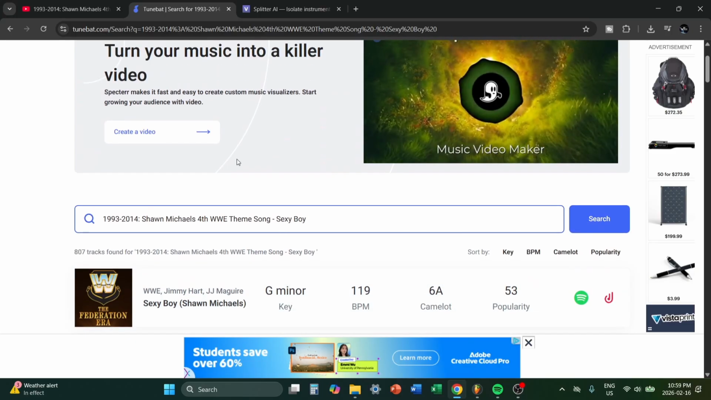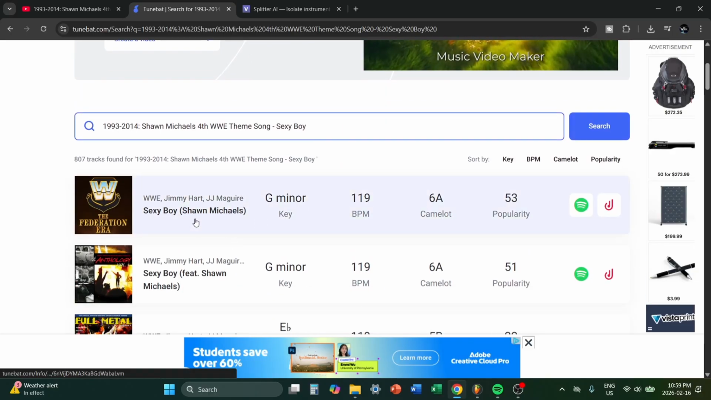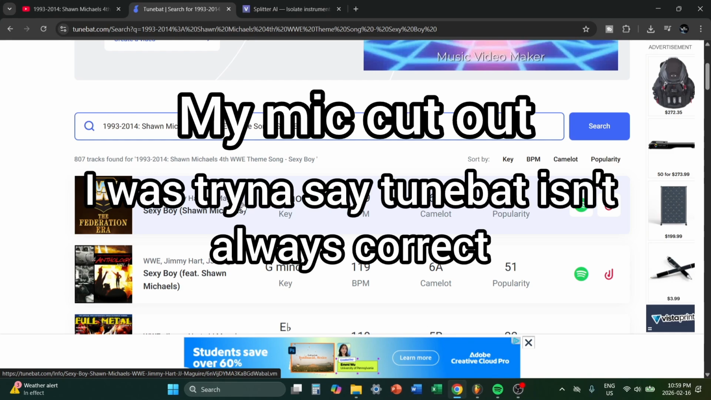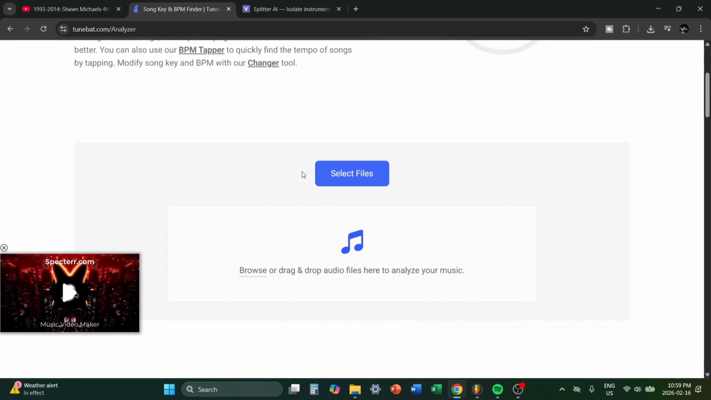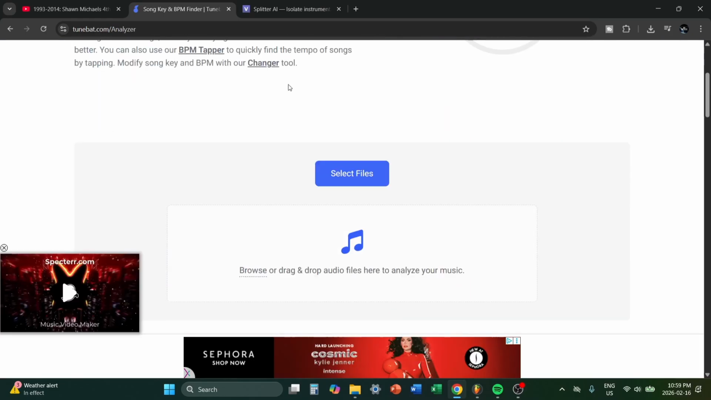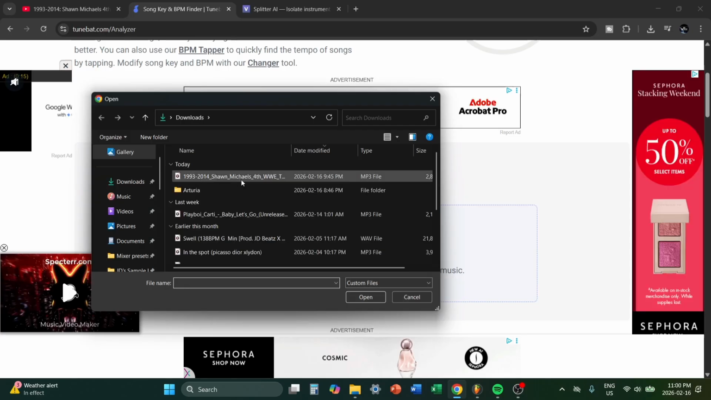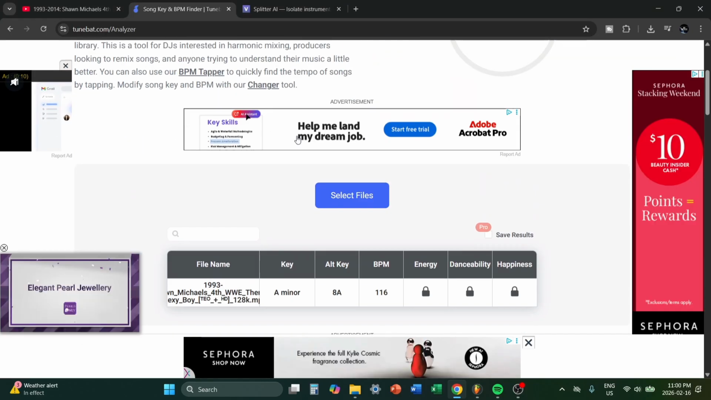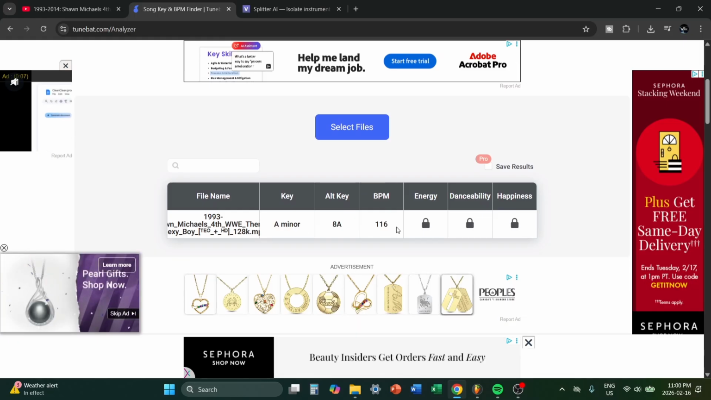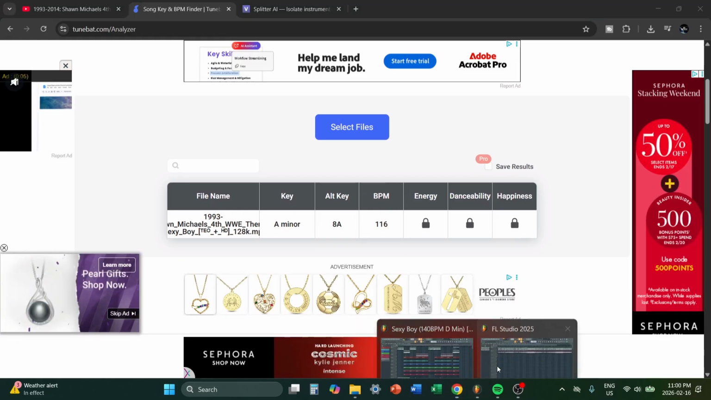Now, I usually try to type it in on TuneBat because TuneBat has a lot of songs. But the thing with TuneBat is it's accurate like 95% of the time, and in this case it's wrong. So another way we can figure this out is instead of typing it in here, if you go here and throw the song in here, it's gonna give a different result. See, the last one said G minor, this is saying A minor, and this is saying 116 BPM. So we could check that.